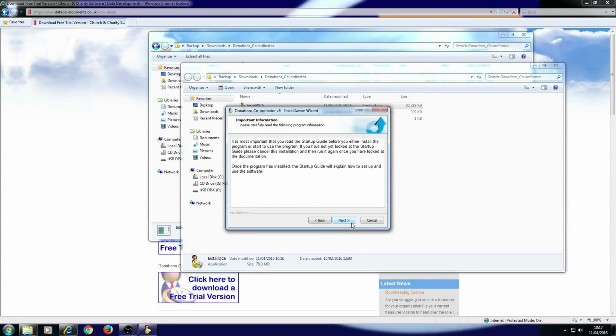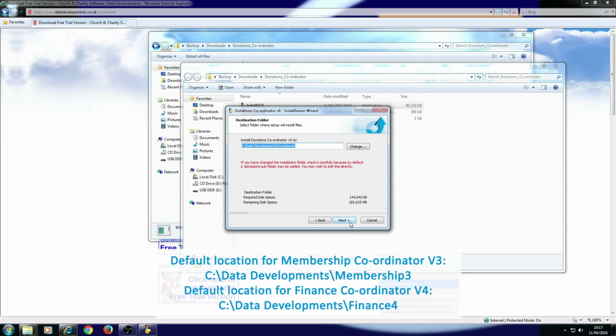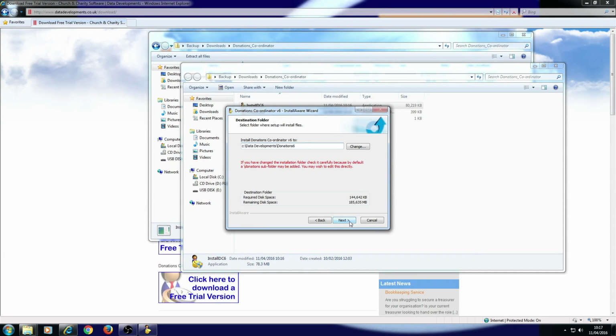This page gives us information about the startup guide. We'll click Next. Here, we'll see the location where the program will be installed. Currently displayed is the default location. The default locations for the other programs will be slightly different. There's no need to change this location from the default, so we'll click Next.